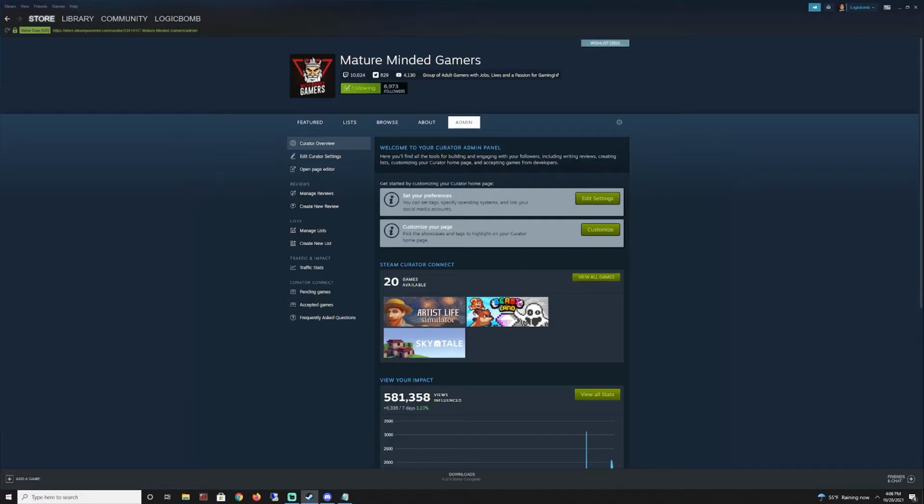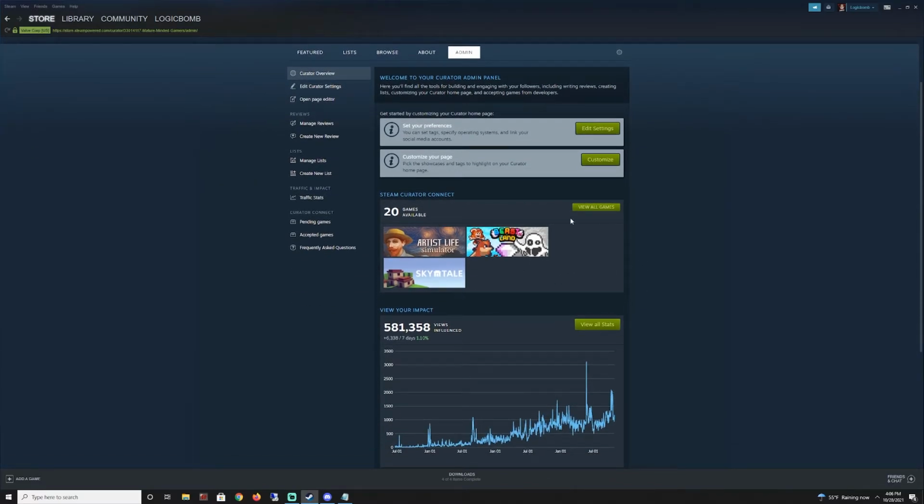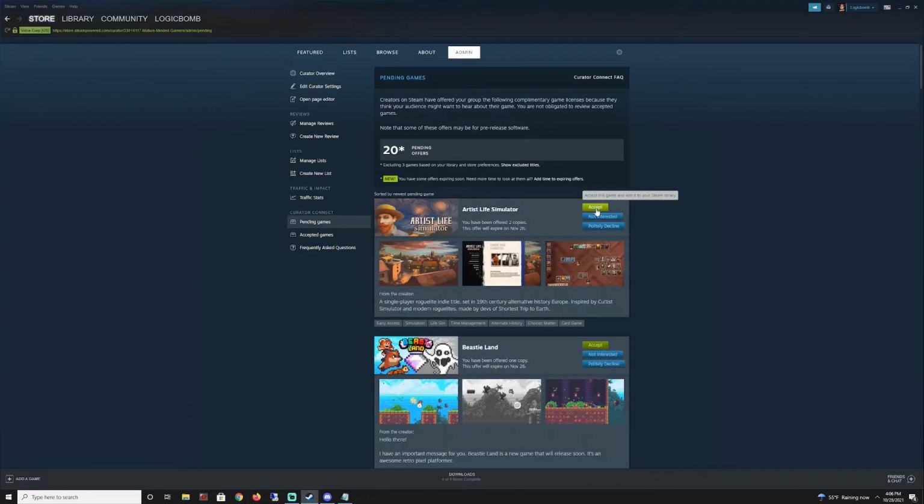But in the middle here is where you should actually see the games that are available for you to be able to review or redeem. So you can hit view all games. You're going to see them listed here, and this is where you actually hit the accept button, or you can say you're not interested, or you politely decline if you have the rights and privileges to do that. So that's where you do it at. It's pretty simple. Once you hit this accept button, it actually adds that game into your Steam inventory. And then you are good to just download it and play it.